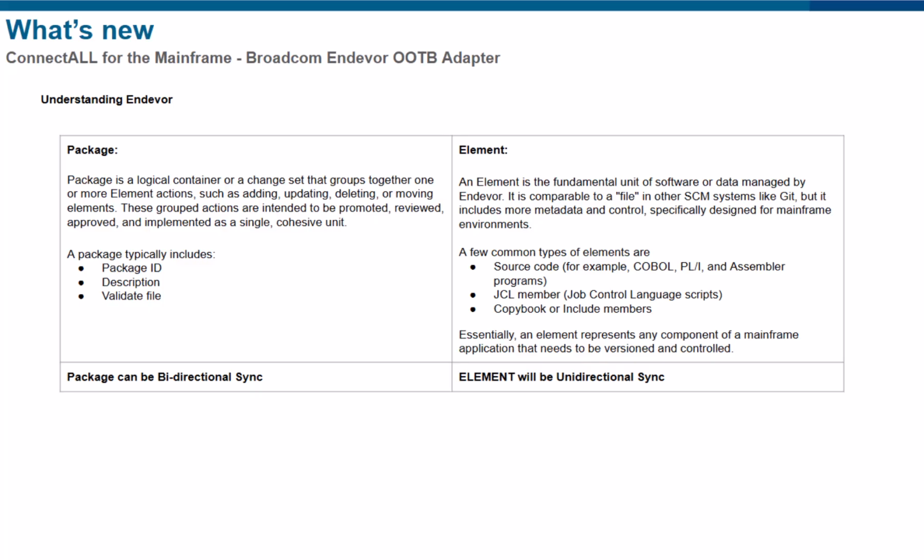I'll show you how Endevor looks, and how it communicates between Endevor and our other tools. But a package is basically a logical container, with a set of changes or a set of elements that can come in. A package usually will include the package ID, description, and the validate file. An element is a functional unit for the software that's being managed. It's like a file in other SCM systems like Git. Common types that we have are the source code, the JCL members, and the copybook.